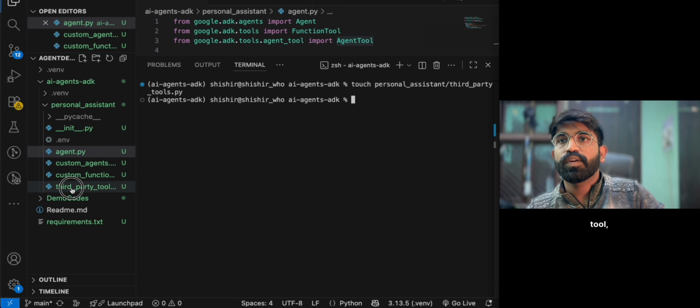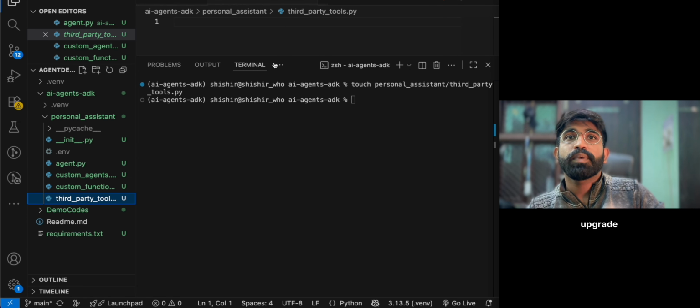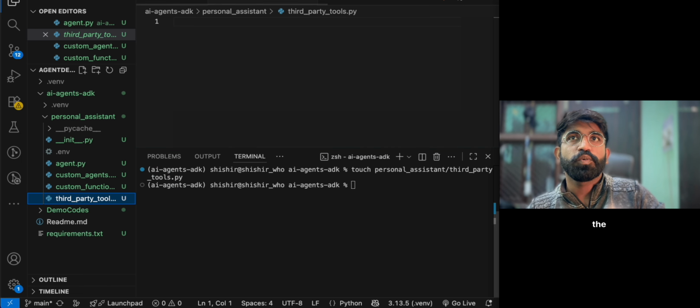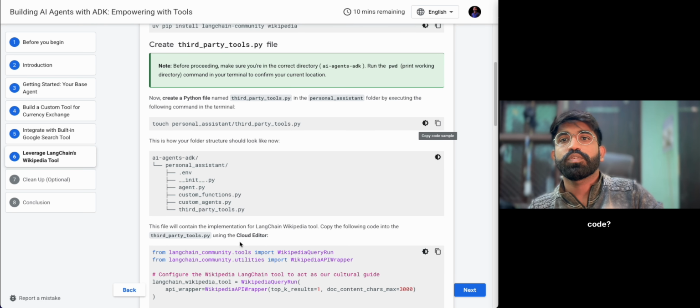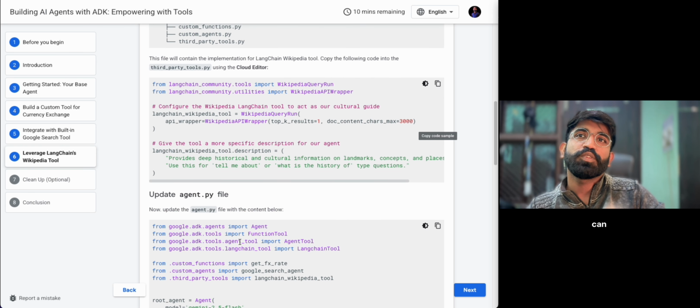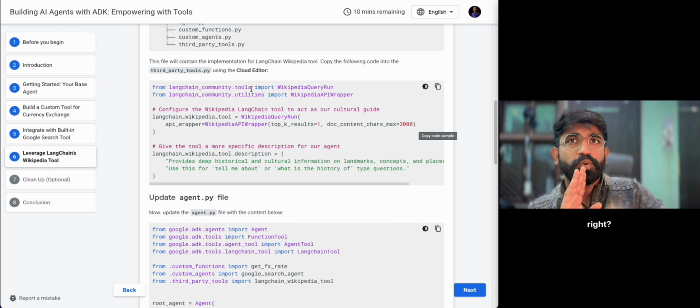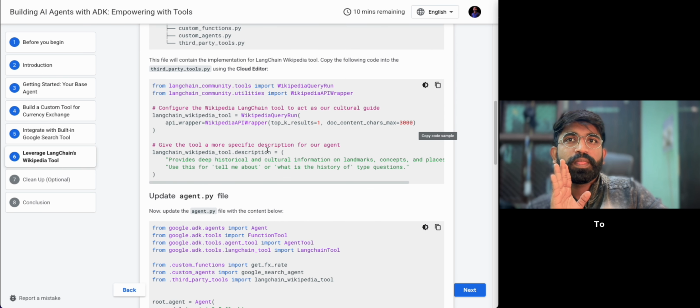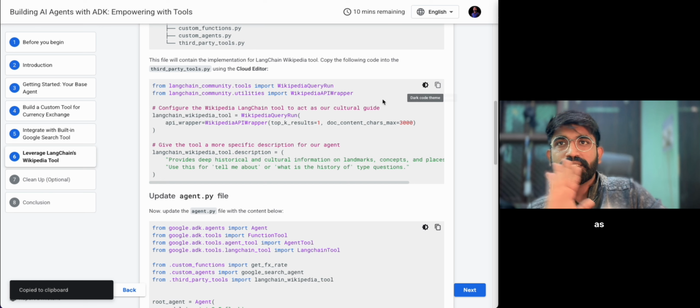Okay, now you have your third party tool. In a third party tool you need to update the code. Where is the code? Here is the code, right? So you can see this is very simple. From tools, you're taking a Wikipedia query run, and from utilities you're taking an API wrapper. To that you're just passing the query, and it is processing that data, giving you back the response. That's as simple as that.